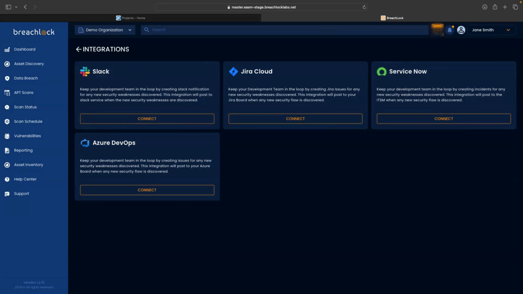This demo is to demonstrate how to connect and integrate both Azure DevOps and ServiceNow to the BreachLock platform. For purposes of this demo, we will only show how to connect to Azure DevOps as it is very similar to ServiceNow.